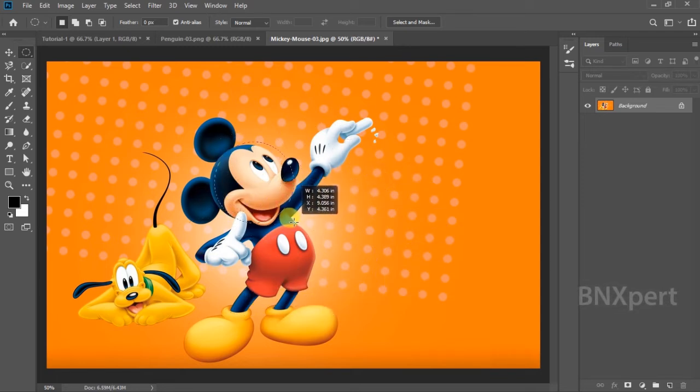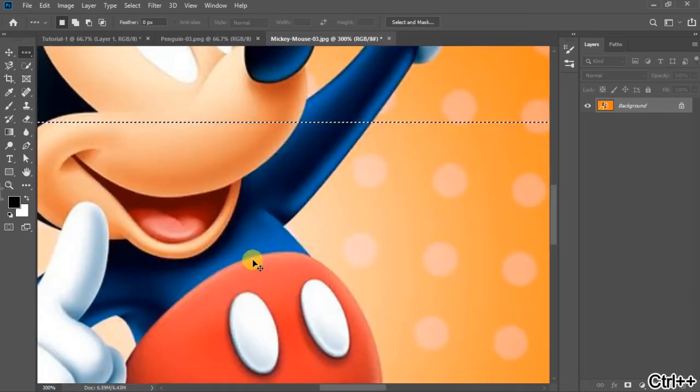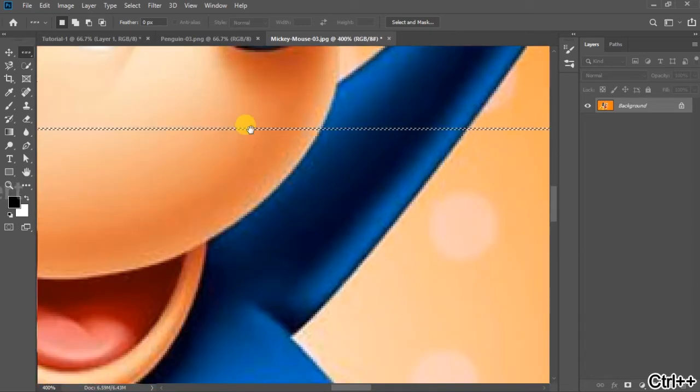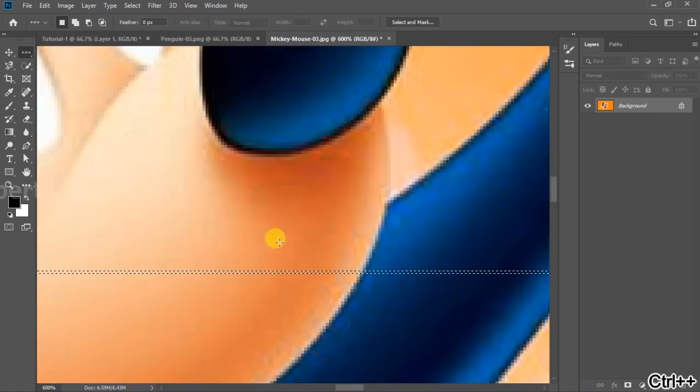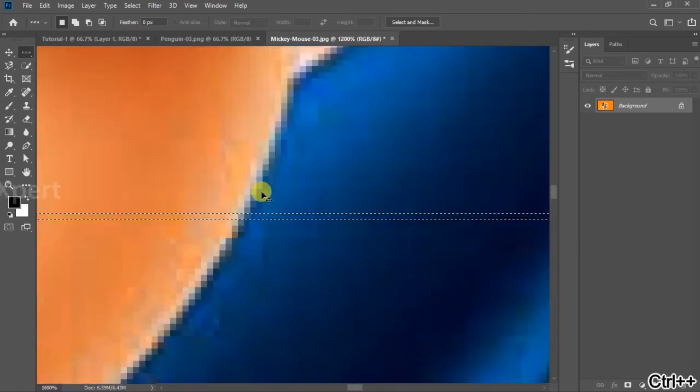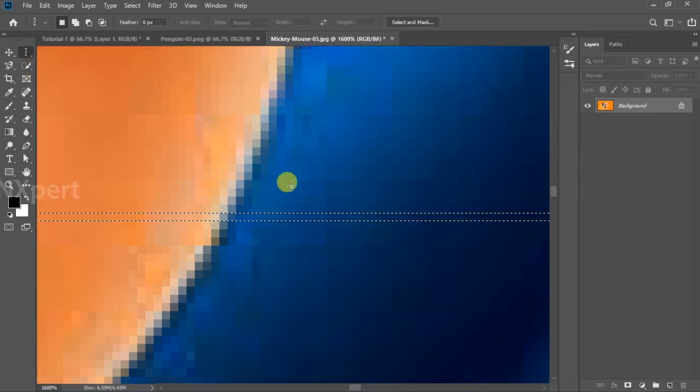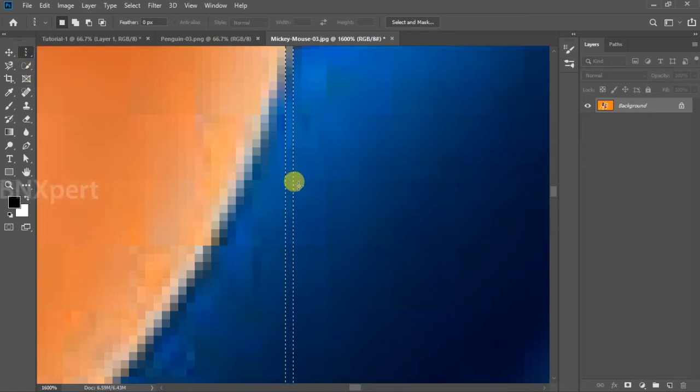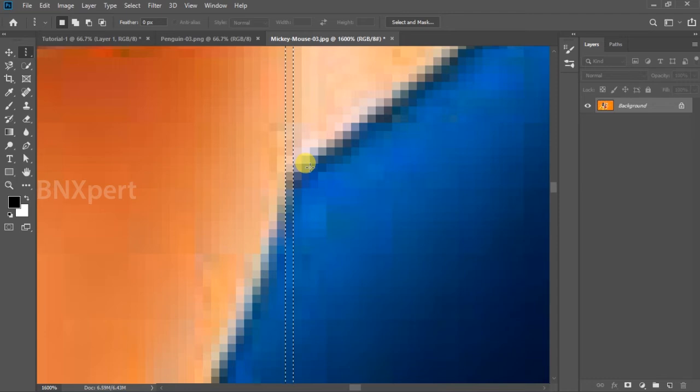Next is Single Row Marquee tool. This tool selects a single pixel row in an image with a single click. Let's press Ctrl plus to zoom in repeatedly to see the height of the selection. You can see the height of the selected row is a single pixel. Similarly, the single column Marquee tool selects a single pixel column in an image with a single click. And see, its width is a single pixel. Both of these tools are not mostly used.